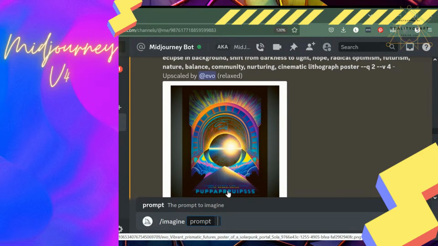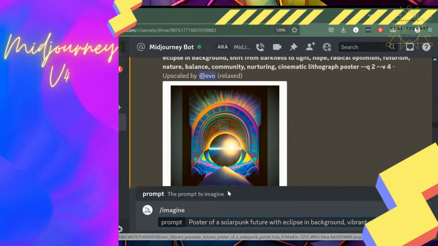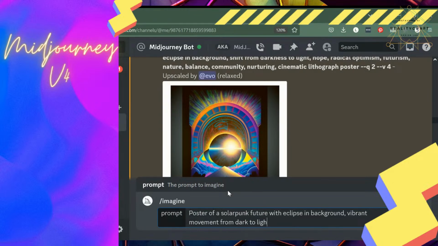So in this case, I was seeking a poster of a solar punk future with eclipse in background, vibrant movement from dark to light. And I might give it some constraints at the end, or as we discuss, parameters as well. Now, those parameters can look like lots of different things. So I might say something like no people. Like, let's say I definitely don't want people in this.